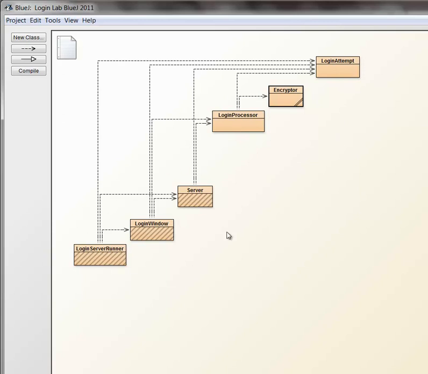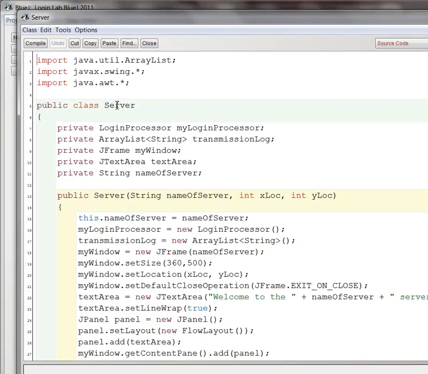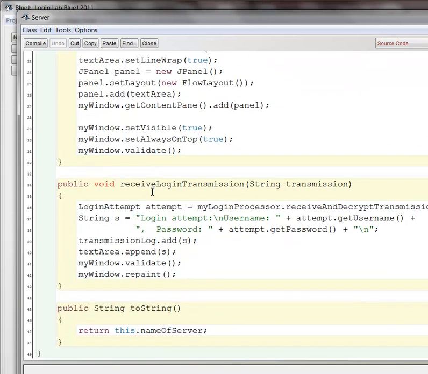We coded these more complicated ones for you, but if we looked inside the server class, you would see it has references to a login processor and to login attempts. A server has a login processor as an instance variable. And if I were to scroll down somewhere in here, we would find there's a login attempt. So the receive login transmission method actually creates a login attempt object inside this code.